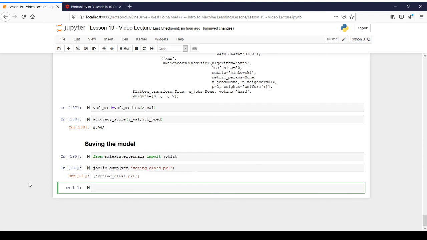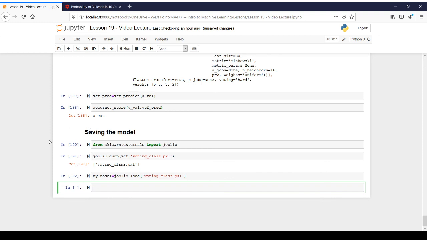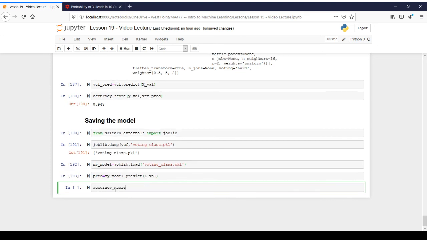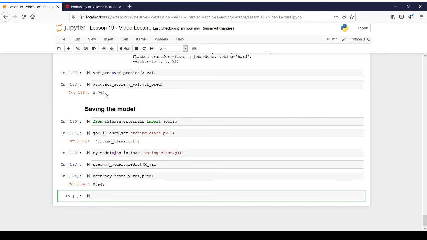So let's read it in. My model, joblib load. Okay. And now how do I know that this is working? Let's make predictions and check the accuracy score on this validation set. We should get exactly 0.943. So predict with my model, accuracy score of Y validation and pred. 0.943. Awesome. Now I'll see you guys next time. Thank you for listening.